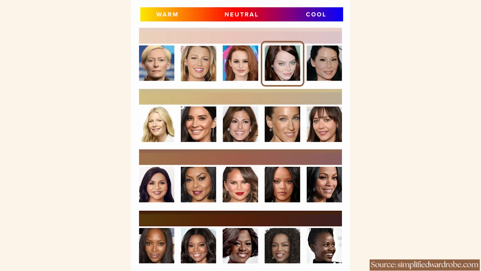Like Emma Stone, for instance. She's brought up a lot as a bright spring, but based on this chart, her undertone leans towards cool. In the next line, we have Gwyneth Paltrow, and on this chart, it indicates that she has a very warm undertone, but she's often debated between a light spring and a light summer. Mindy Kaling and Naomi Campbell are both often agreed upon as some types of winters, but here it shows that they both have very warm undertones. And Oprah, who's often assumed as an autumn, has a cool undertone here.